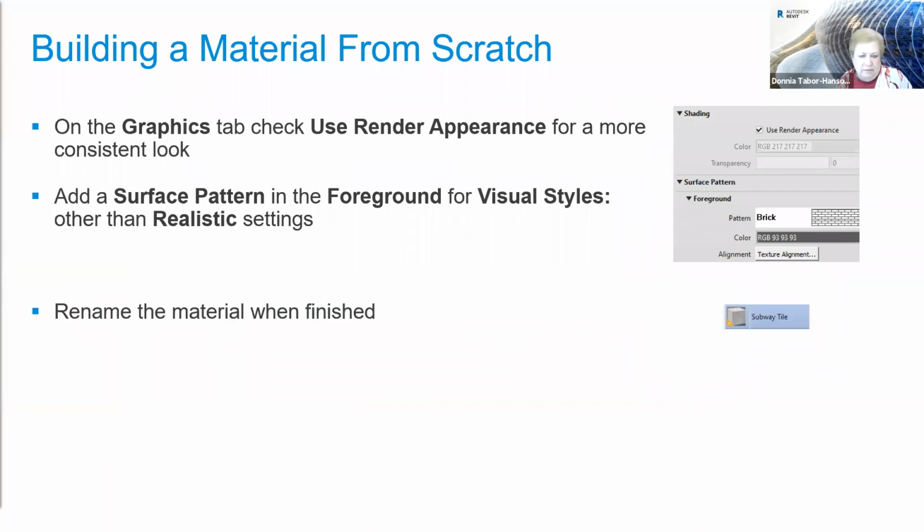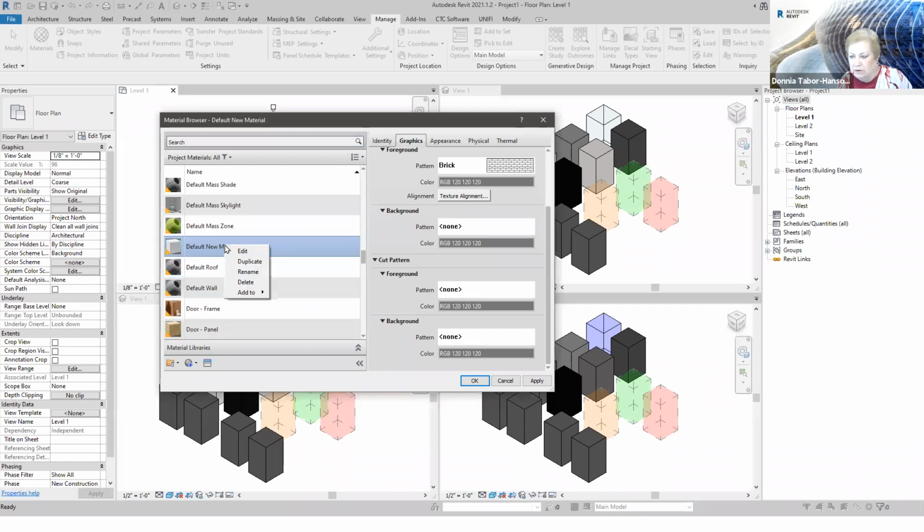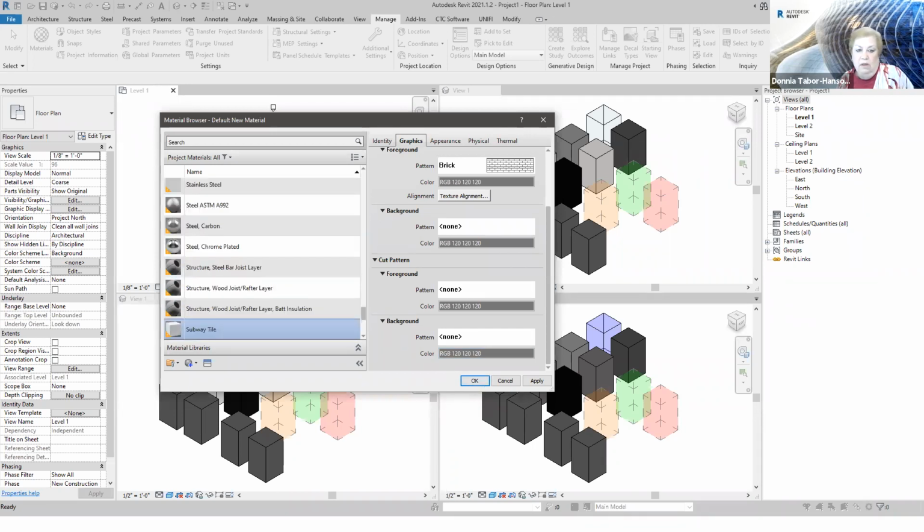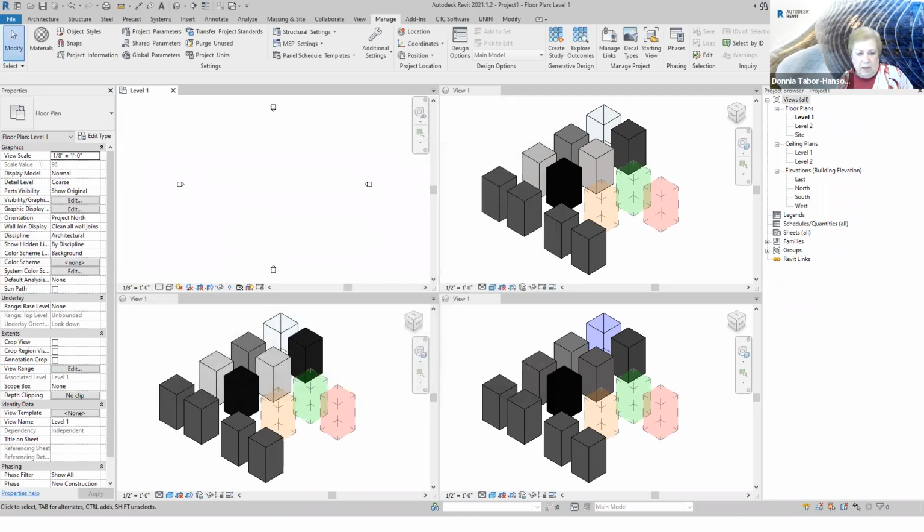renaming the material. So you do want to go back and rename your material. You do not want to keep leaving it as default new material. How confusing are you going to make it for yourself? Okay. So there's my subway tile, and we have now completed creating a new material from scratch without using their material appearances. We did our own material appearances and everything ourselves.